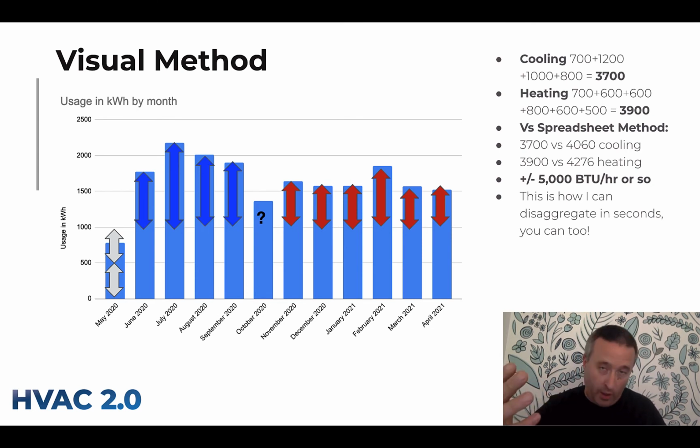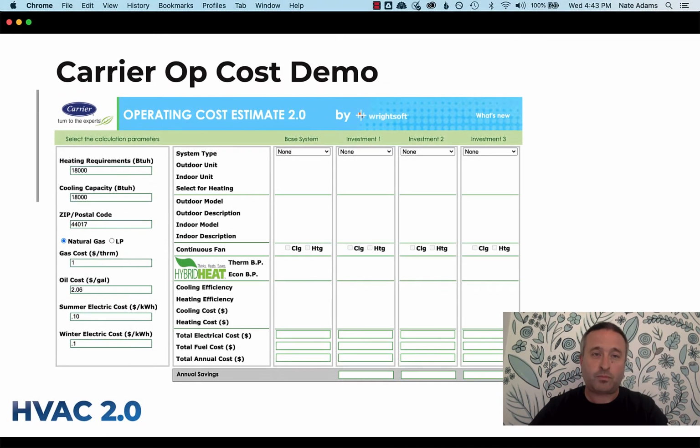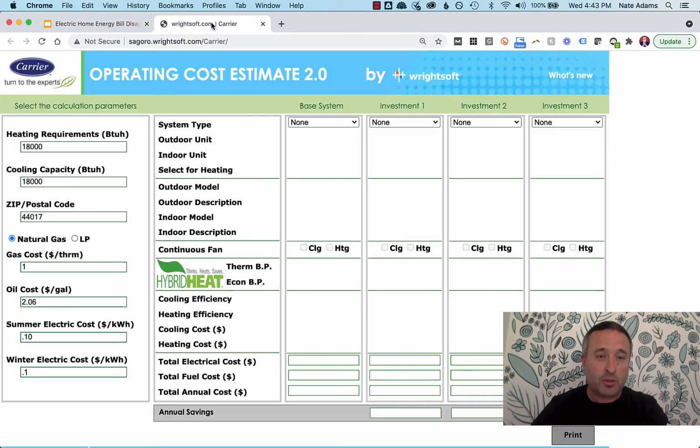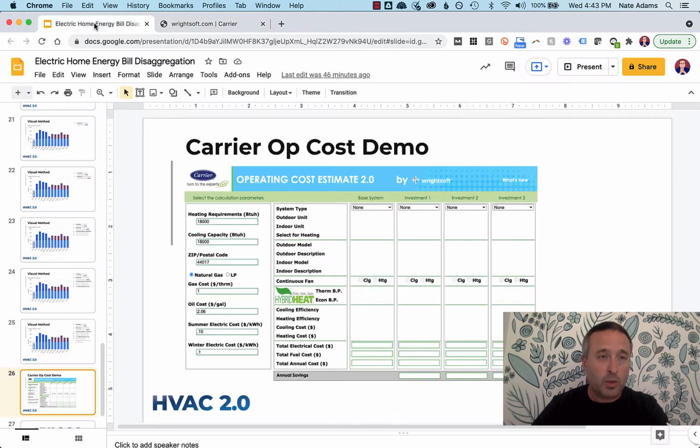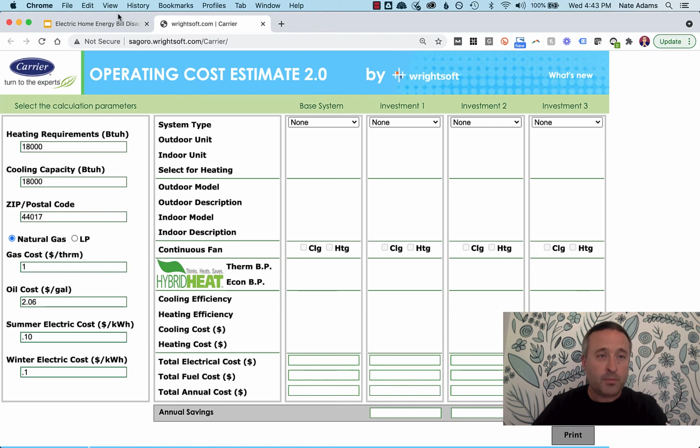So I showed you the hard way with the spreadsheet. This is the easy way. Okay, let's go look at Carrier Op Cost. And this, I'm just going to do live. So we know that we were, well, here, let me flip back. So 3,700 cooling, 3,900, well, so it's going to be about 4,000 each. So we'll come into about 4,000 on both of these.